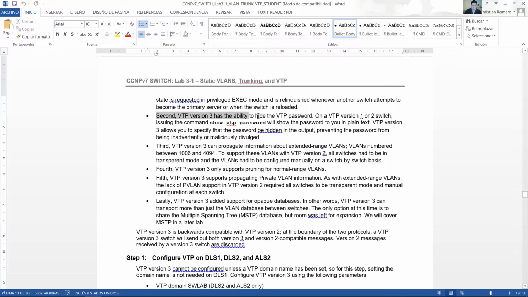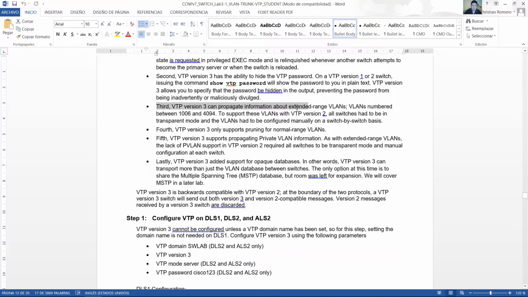Second, VTP version 3 has the ability to hide the VTP password. On a VTP version 1 or 2 switch, issuing the command show vtp password will show the password to you in plain text. VTP version 3 allows you to specify that the password be hidden in the output. Third, VTP version 3 can propagate information about extended range VLANs, VLANs numbered between 1006 and 4094. To support these VLANs with VTP version 2, all switches had to be in transparent mode, and the VLANs had to be configured manually on a switch-by-switch basis.